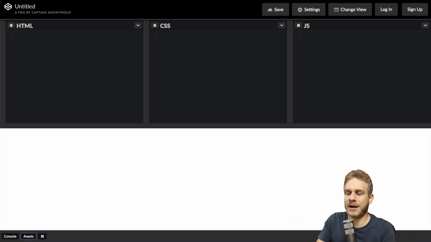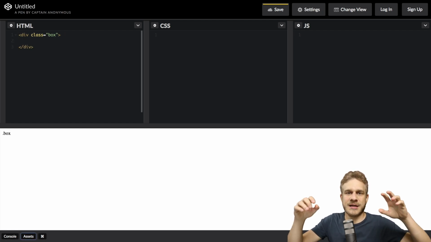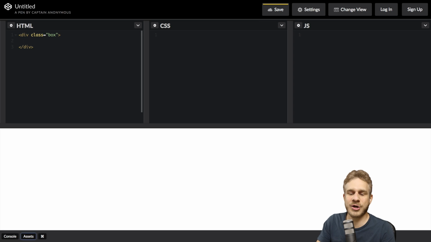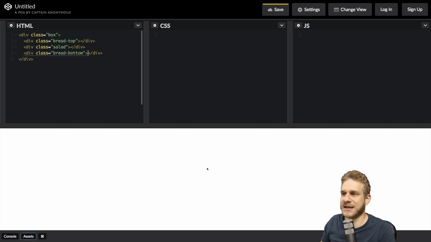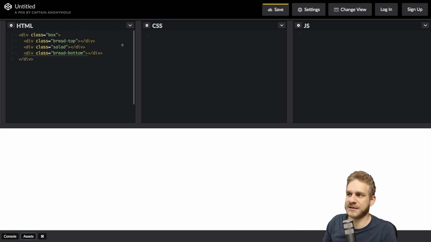In HTML, I will not have that many elements. I will have a wrapping div, which I will give the class box. And this will just be like the container for the burger. And then in there, I want to have a div for each ingredient. So the goal is to have something like bread top maybe. And then also have something like salad and then bread bottom. And we're going to add more ingredients than just these three. This wouldn't be that delicious of a burger. But that is the idea, having all these ingredients sit next to each other and styling them with CSS.